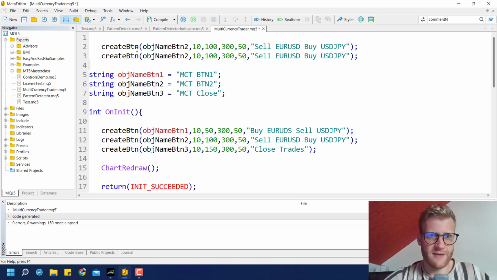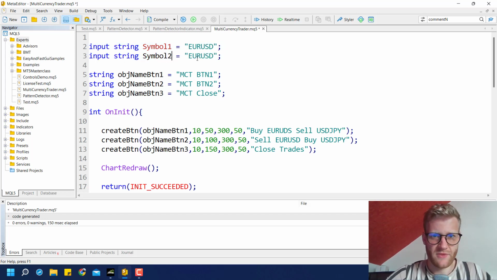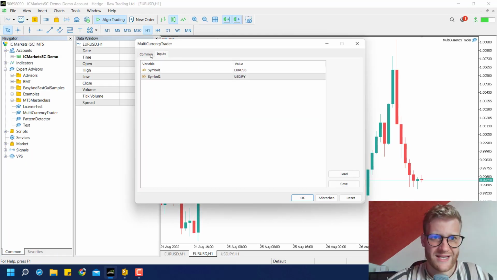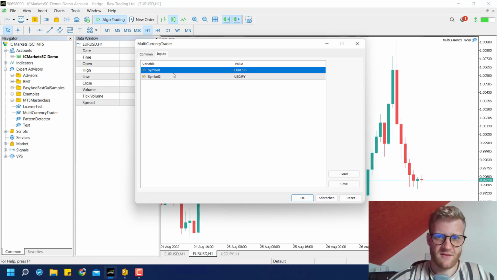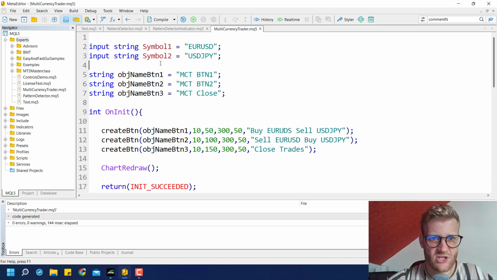But let me copy this line and say symbol 2, US dollar Japanese yen, like this. If I compile this, you can see there's no error. And since these are input variables, we will see them if we double click this little head here. We can see them as inputs. This is what this input modifier does. And what we can do now is we can use these variables here.